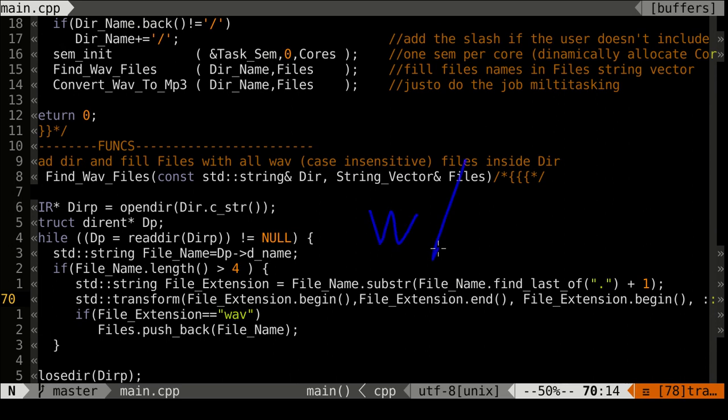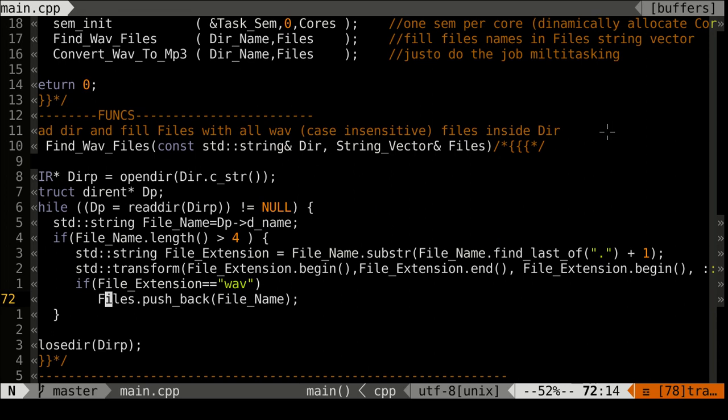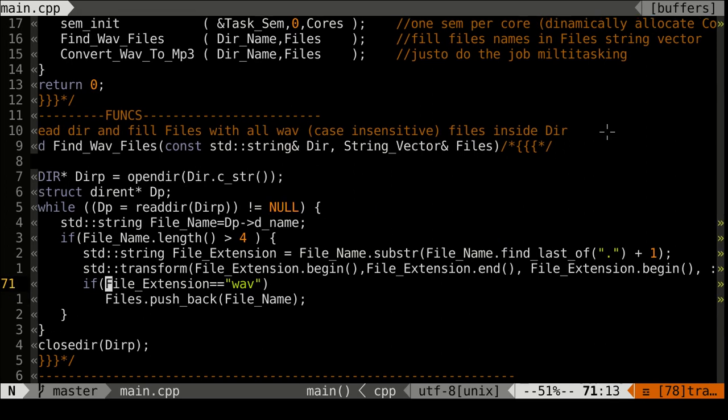Okay, WAV, and you might have, I don't know, Wav. So all the combinations are possible to detect. And when I find the WAV extension, I push back into the file vector that I passed in, not as a copy but like a pointer. So I fill the file string vector with all the .wav files here.